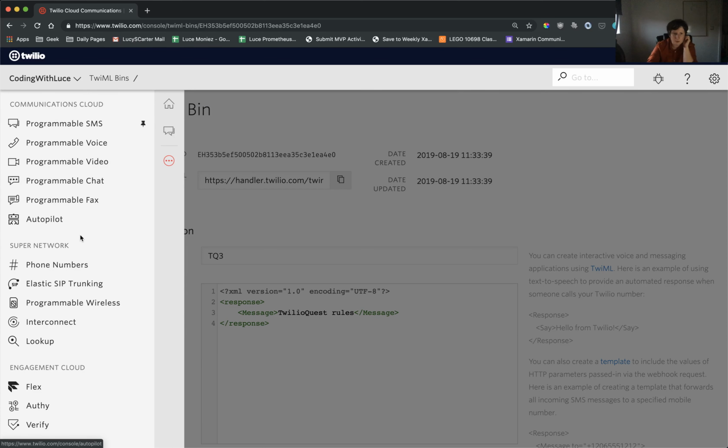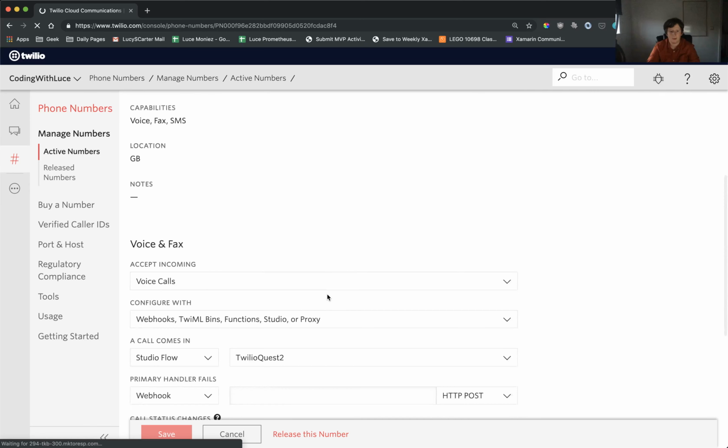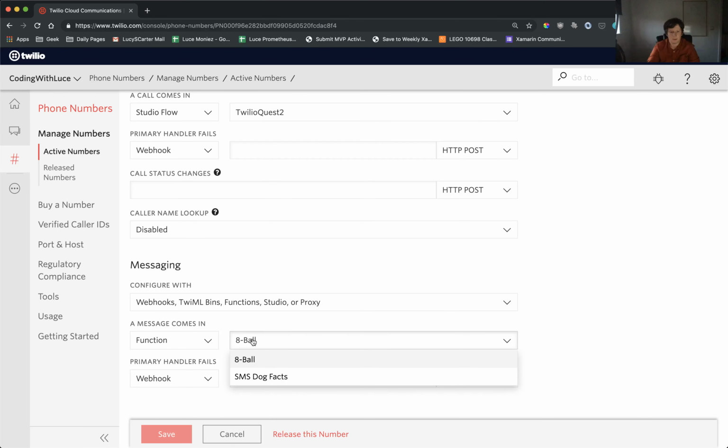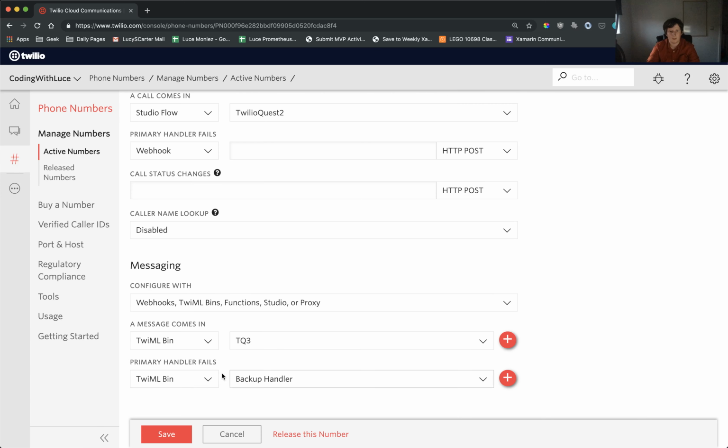So we set it to TQ3, so let's just go back to our phone numbers. And we're saying that we want it to use TQ3 because we broke it. If the primary handler fails, we want you to do the backup handler, so let's save that. Try texting it. See what happens.